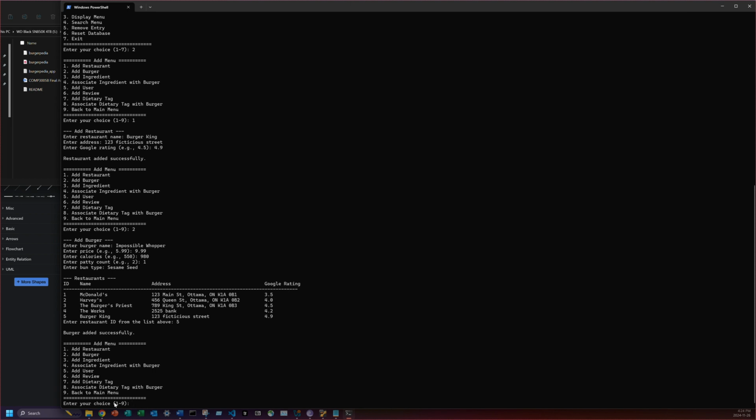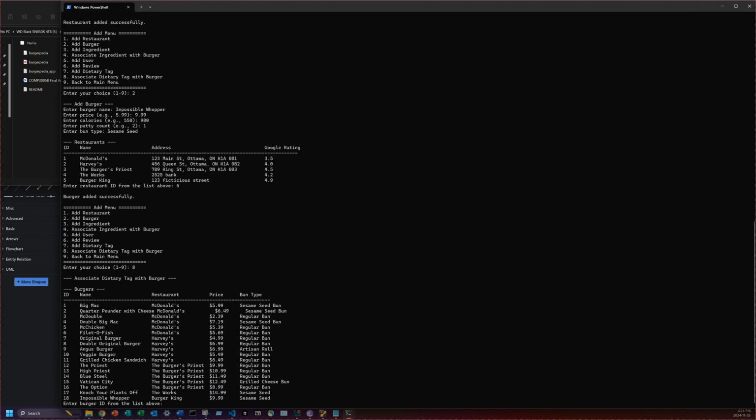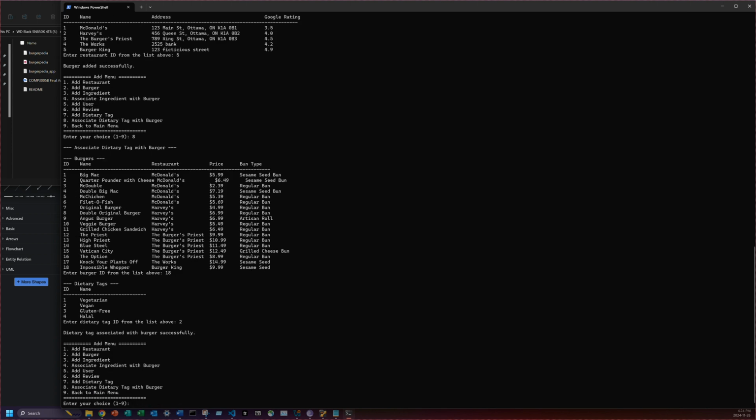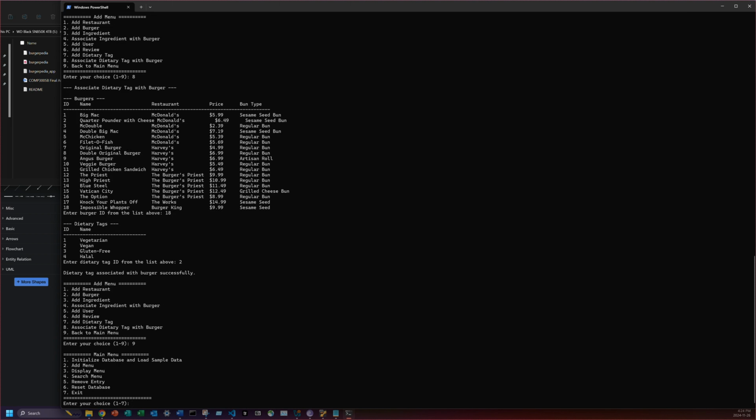And let's say we wanted to add a dietary tag to it. We enter there, and we know that that is a vegan option. And now let's proceed to option 3.3. Now that we've seen how to do basic additions for burgers, restaurants, and so on, I won't worry about ingredients for now. We can show that later if we have time.